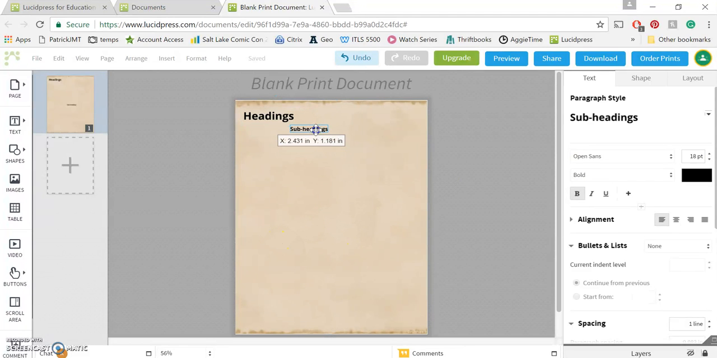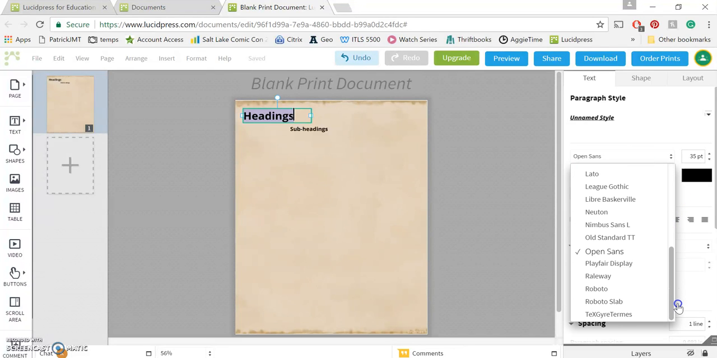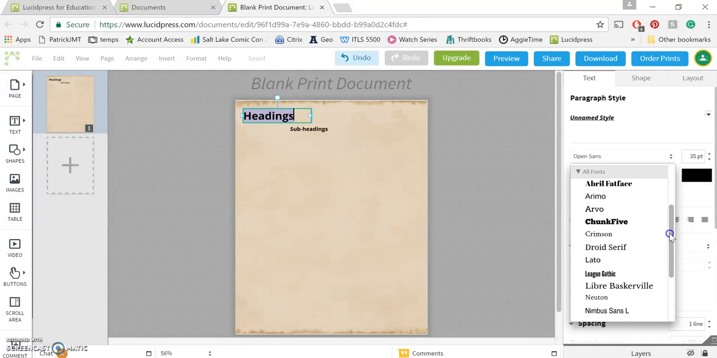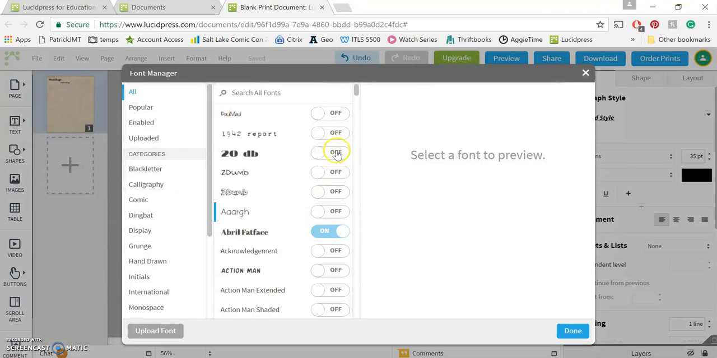Subheadings and headings kind of give it a little bit of a style. If you want them to be in a specific style, though, you can just go and click it and change the font. So there's a couple different fonts that are already in here. There are some that are not that you probably wish were, but they're not there. So if you come to manage fonts, you can see you can turn on different fonts.